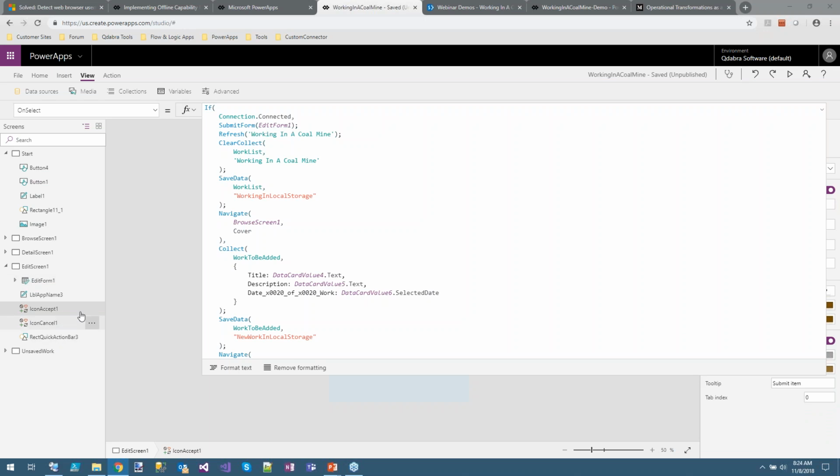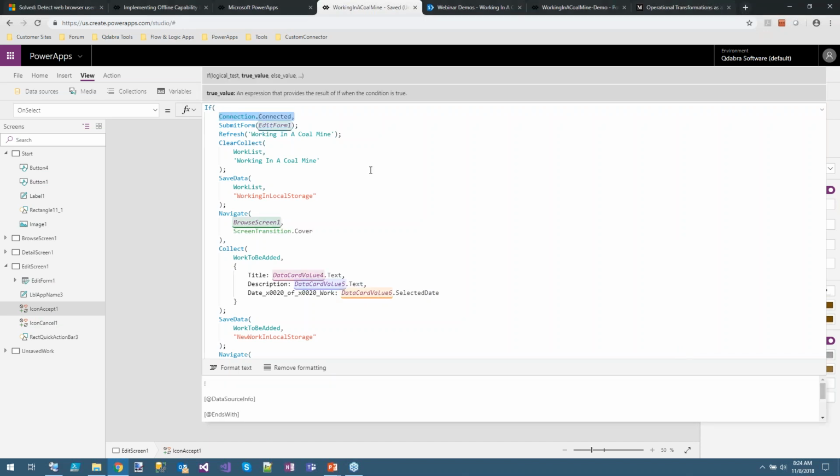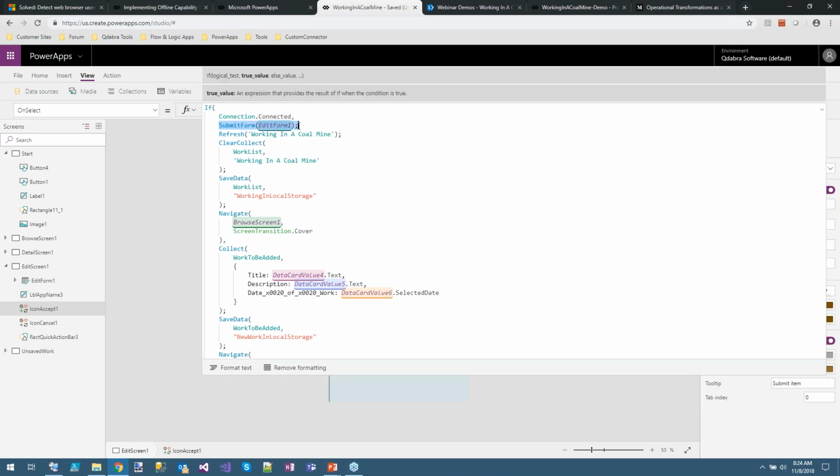So we are on the edit form. We're looking at the button that you click to state that you want to save this, the icon accept. And this is one of the things I did end up changing. So again, if connection is connected, we're checking to see if the user's connected, okay? If they are connected, we're submitting the form. We are refreshing our data source. And then we are going to clear that collection that we're using for all of our stuff, right? That way we've got the latest and greatest.